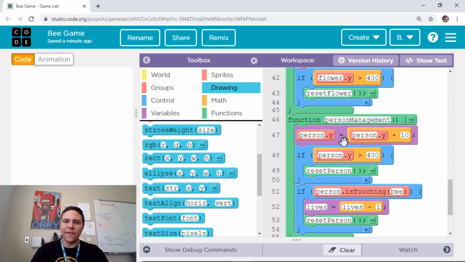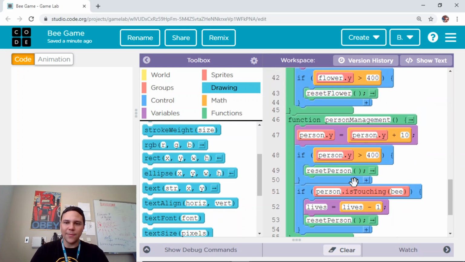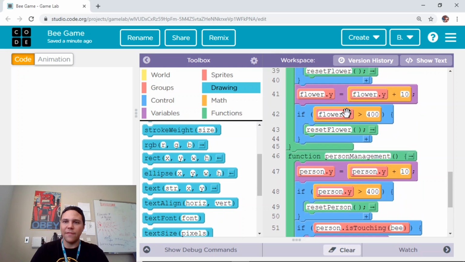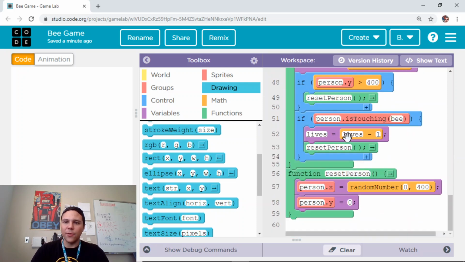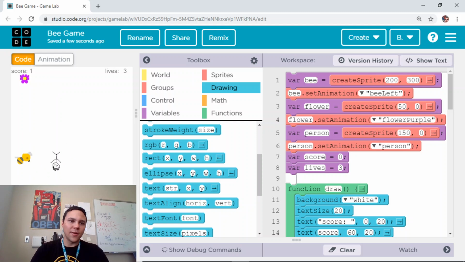But remember, we made a function for person management, very similar to flower management, except instead of adding to the score, we subtract from the lives, and we added a lives variable. So we're making progress on the bee game here.